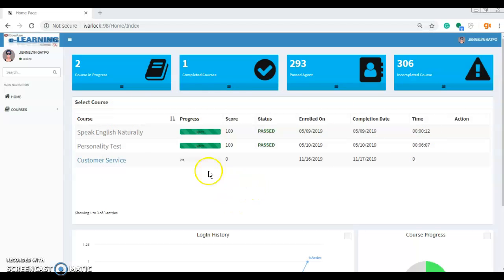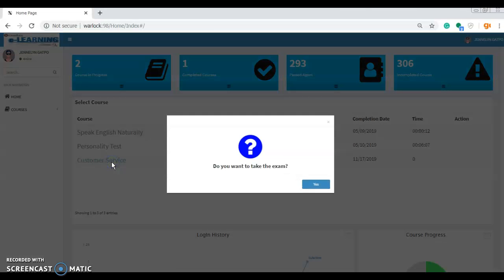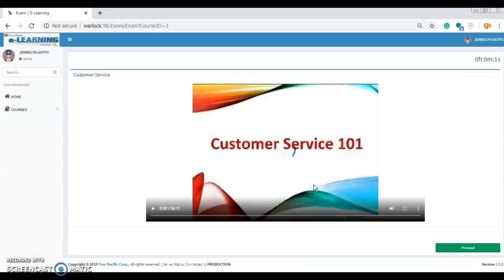If you notice, 0 for the progress and 0 for the score. It shows the date you're enrolled, the completion date, and also the time. You just click on the highlighted title and it shows here, do you want to take the exam? Just click yes, and the video will automatically start, and the counter on the top will indicate the minutes spent on a course.